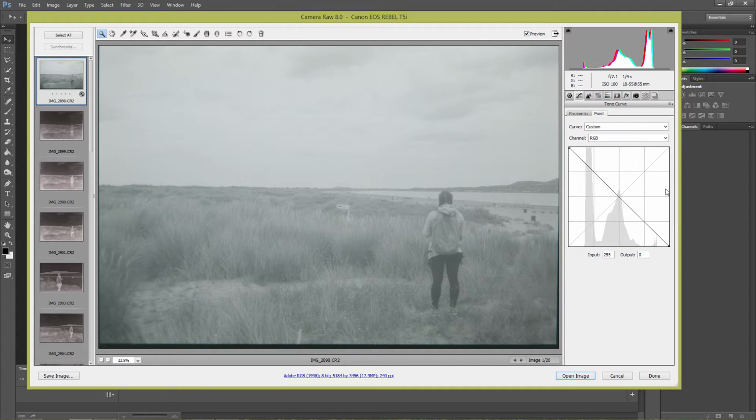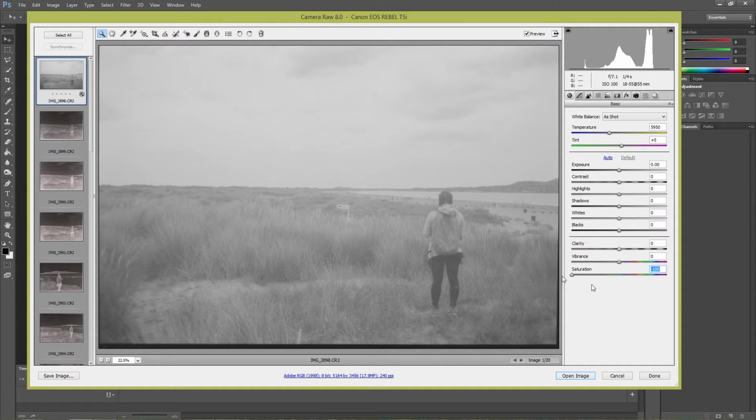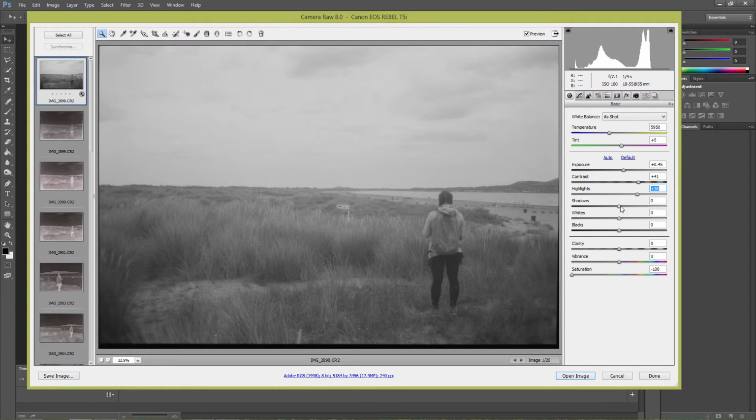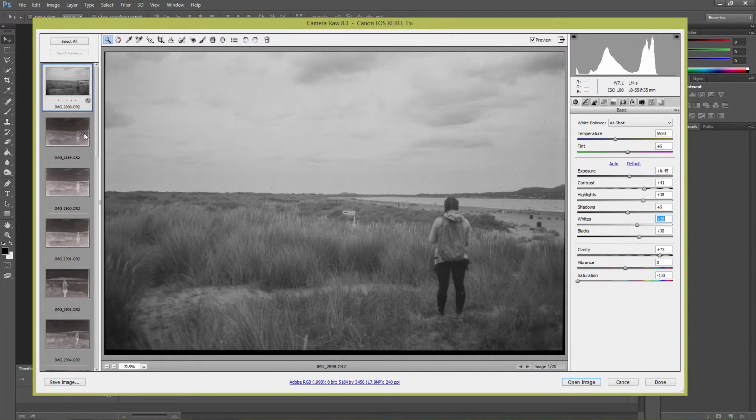So I invert the color here in the curve, I make the saturation 0 or -100 just to make sure it doesn't have any color. Then I have to adjust contrast, exposure, etc. So just in case you are using a DSLR camera just like me, I'm showing you how to deal with this so you can make this process easier for you. But if you are using a scanner, it will be easier because it will just drop a JPEG file and you don't have to do all of this.